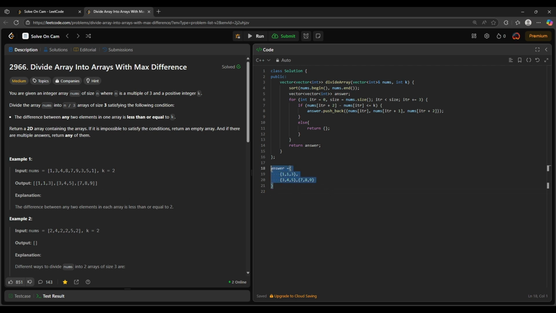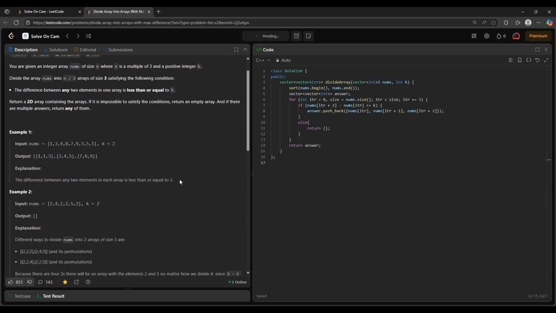Exactly the same. Let's use a test case that doesn't satisfy the condition: 2, 4, 2, 2, 5, 2. First we sort the array, so we have four 2s, a 4 and a 5, and our k value is 2. The first triplet that we will form is 2, 2, 2. The difference is 0, so it satisfies the condition. Another triplet will be 2, 4, 5. 5 minus 2 is 3, which is greater than k, so the answer will be an empty array. Let's try to submit this now.